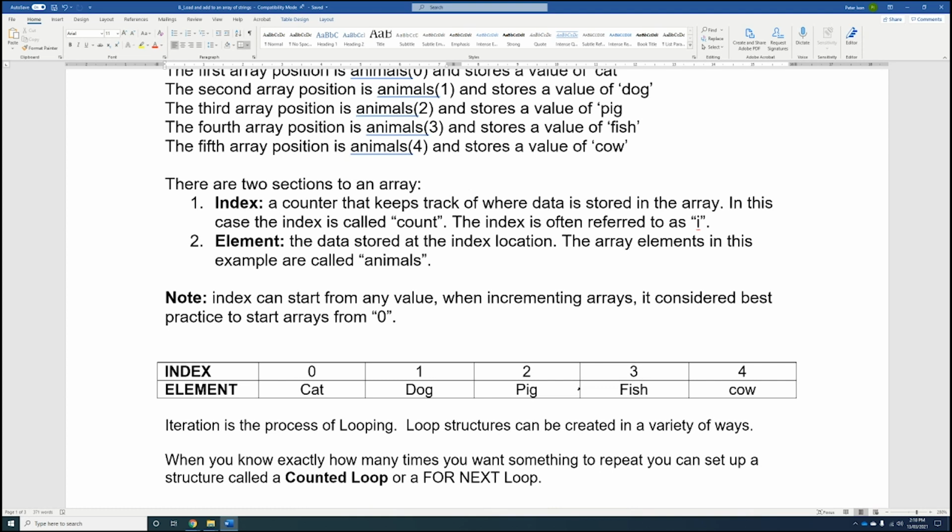The second part of an array is called the element. The element is the actual data that's being stored at the index value. So you can see here that we have 5 index values, and at index 2 we have the animal pig. So it's really important that you understand the relationship between the index and the element.